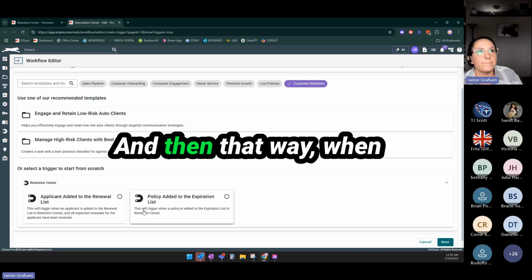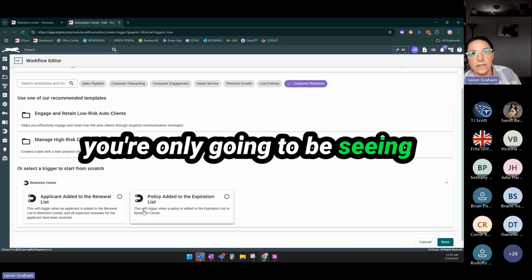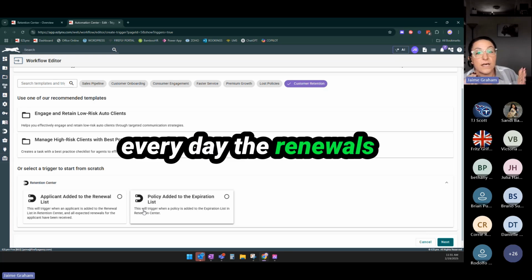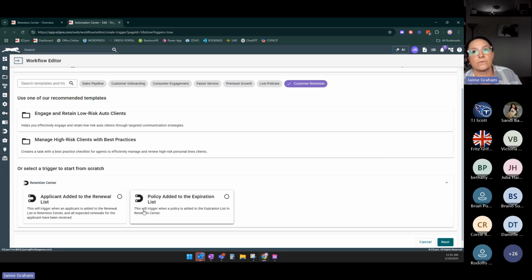And then that way, when you go into Retention Center, you're only going to be seeing every day the renewals that you know need your attention. So you know that you're going to have to remarket them, or you're at least going to have to take a look at them and see, is this customer going to need a remarket, or have they had a huge claim or something that's causing it to, for an obvious reason, go up on the air.